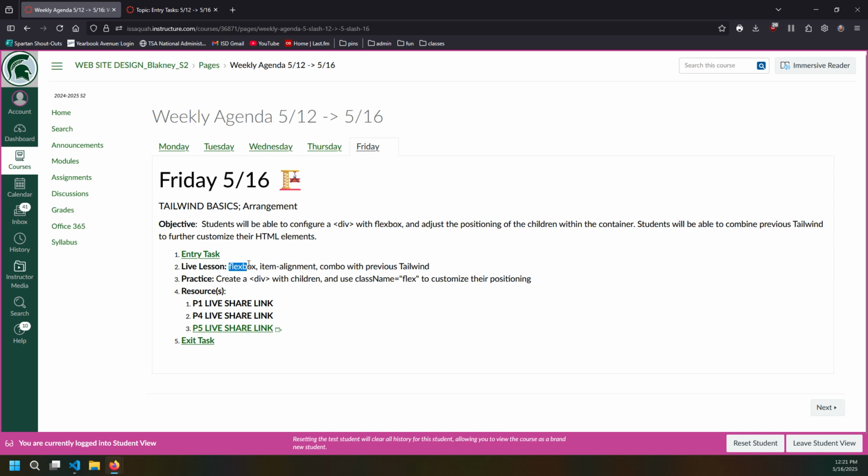I'm going to show you how to make a Flexbox and what it's used for. I'm going to show you some item alignment shortcuts, as well as combining them with the previous Tailwind that we went over. And the screen is frozen. There we go. Sorry. You're going to create a div with children and give it the class name of Flex to further customize your positioning.